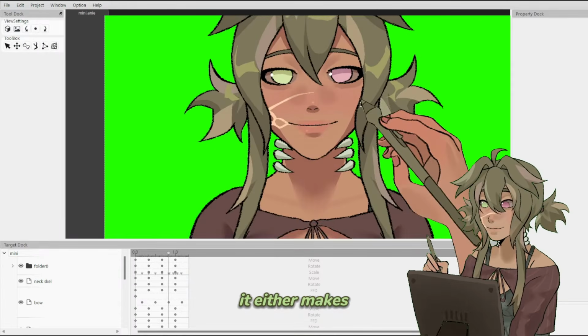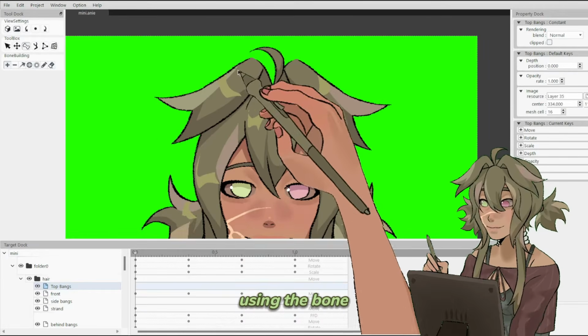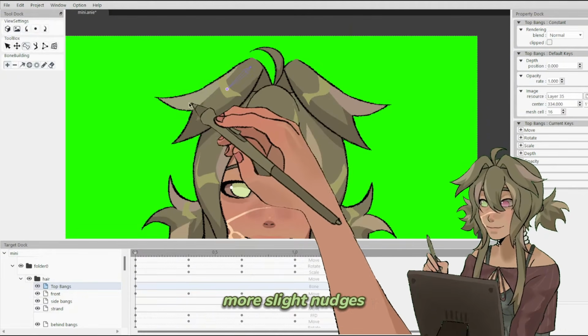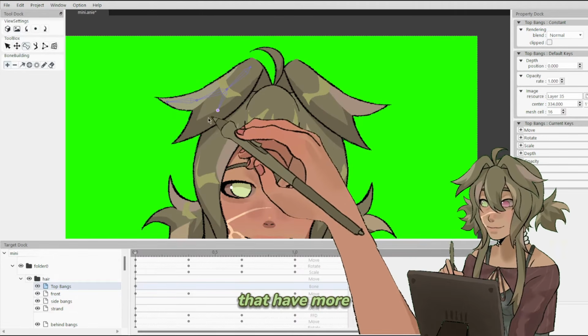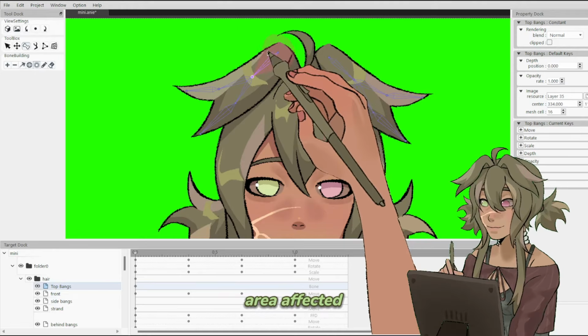Time for the hair. It either makes or breaks the animation. Instead of using the liquify tool, we'll finally be using the bone tool. Liquify is for more slight nudges. The bone tool helps with things that have more curves or need to turn sharper. Add the structure and increase the area affected to cover the whole object.